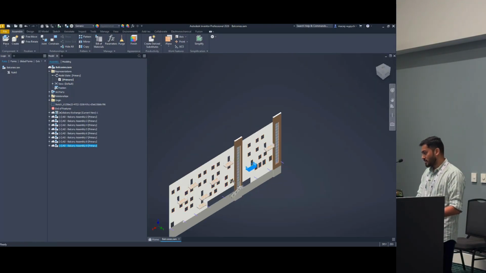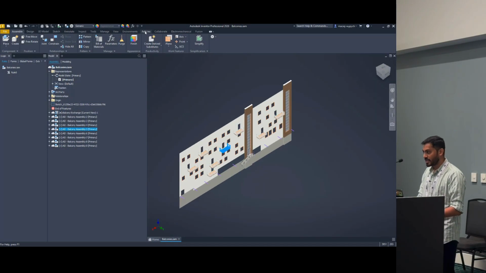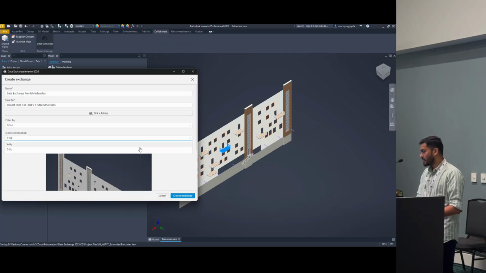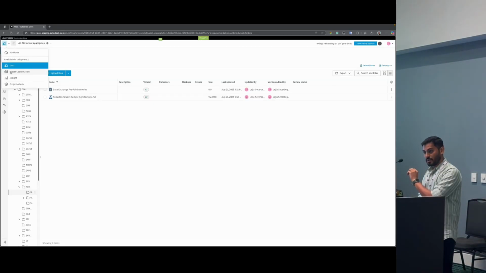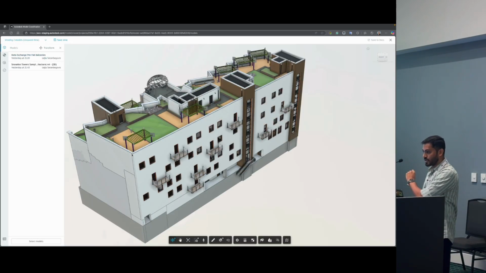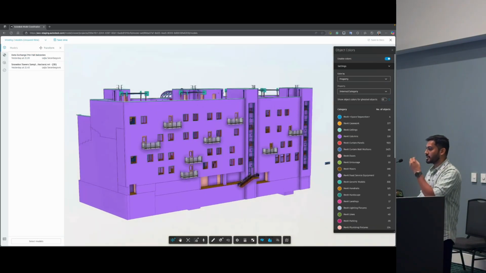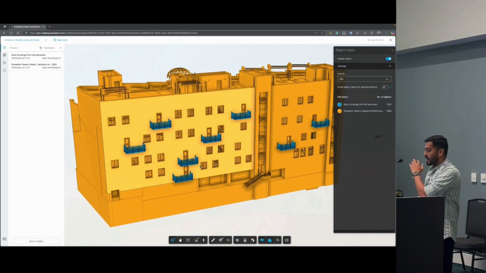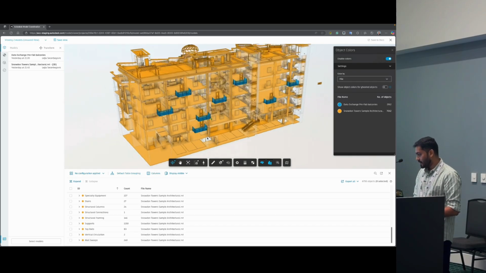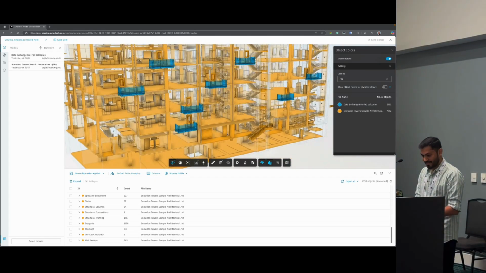So this is just a sneak peek into what we are trying with the model coordination workflow. In this case, you're creating an exchange from Inventor, and just a reminder, Inventor files are not supported for model coordination today. So you can create an exchange, put it on model coordination, and with your factory layouts or equipment layouts, you can do a clash detection on the model coordination model itself. Pretty interesting stuff, right?